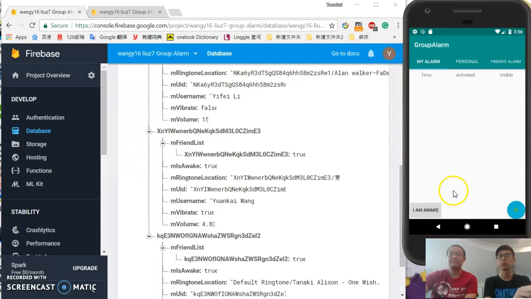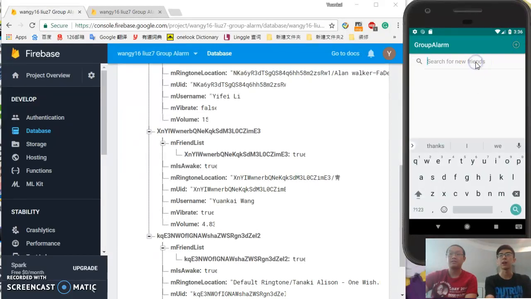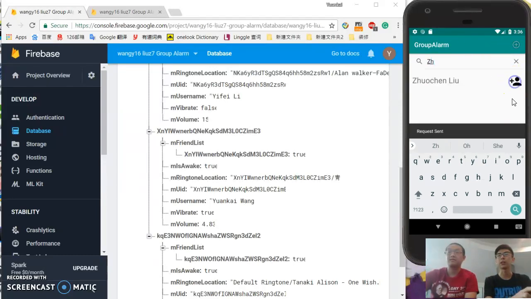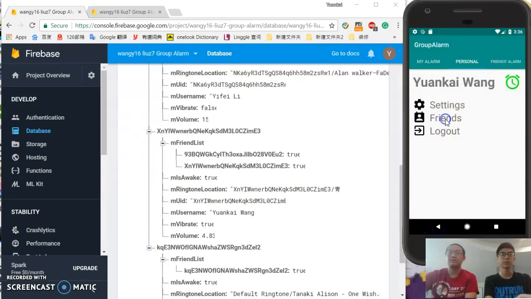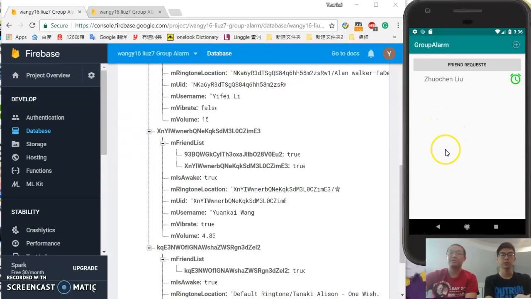Now we finished the setting up, so we need to add some friends. Now Yuankai will search for me, and he will just type in my name and click on the add button, and then I will receive a friend request. It's here. So I will just click on accept, and I will be added as his friend. So if I go to my friend list again, we can see Duochen is already added as my friend.